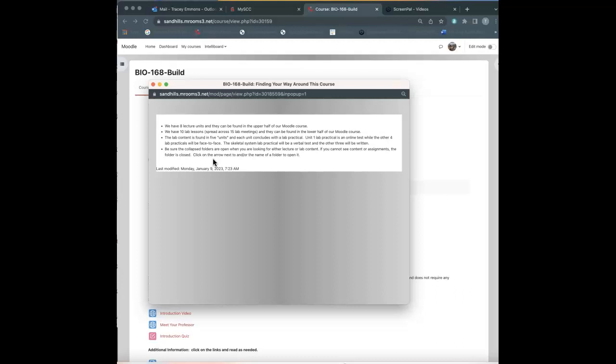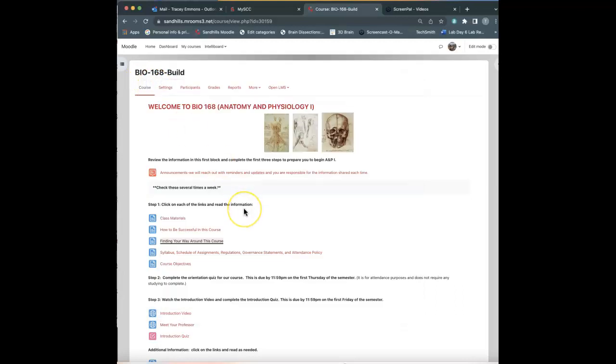Be sure the collapsed folders are open when you're looking for either lecture or lab content. If you cannot see content or assignments, the folder's probably closed. So just click on the arrow next to and/or the name of the folder to open it up. So that's just some general information.